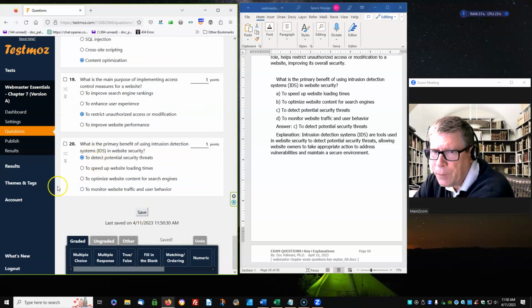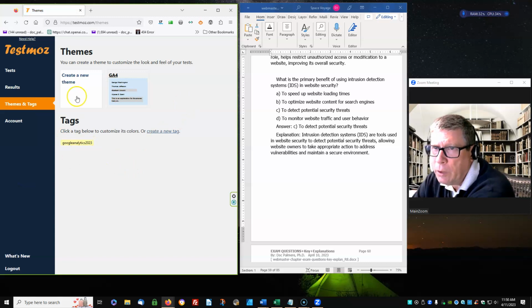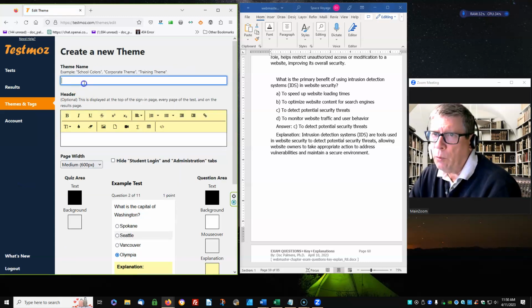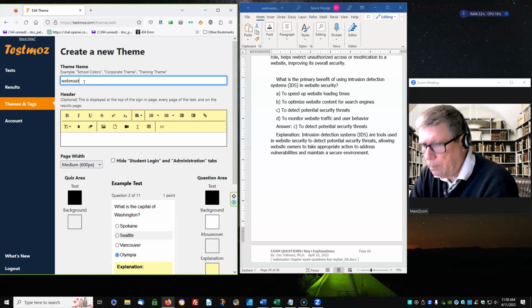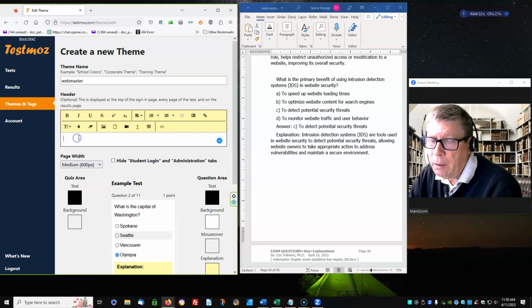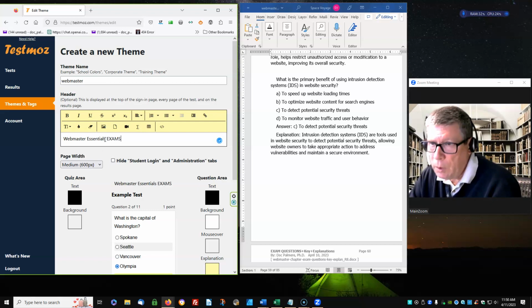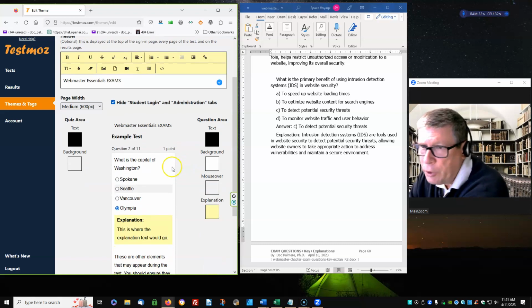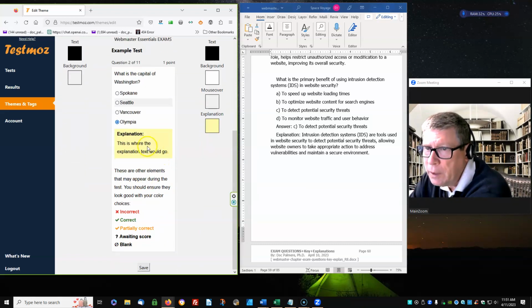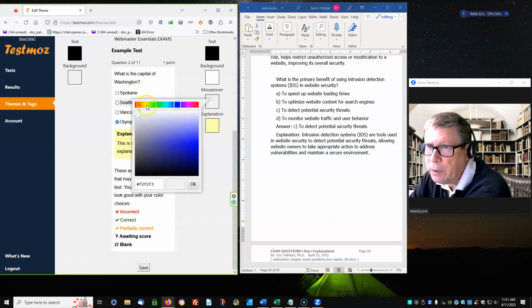It will not work. We'll go to themes and tags real quick, and we'll create a new theme, and we'll call it Web. Okay, hide student login. Yeah, so we'll hide, we'll be able to get to the administration. That would be great. We'll just use all this. This is fine. This is all fine.